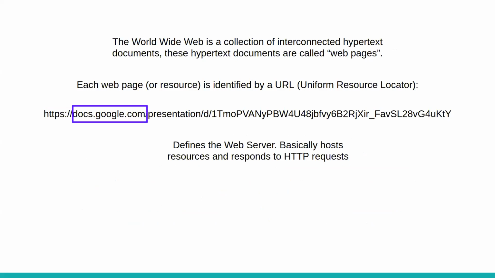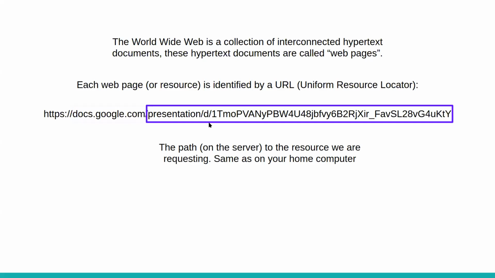This next little part defines the web server that we are accessing. And that's all a web server is, just a host. They host particular resources and they respond to requests. We'll understand more about what a request is in a bit, but that basic understanding is okay. And this next bit is the path. There's a little bit more to it, which we'll understand later in chapter 4. But basically, you can think of this for now as the path to the resource we are requesting.